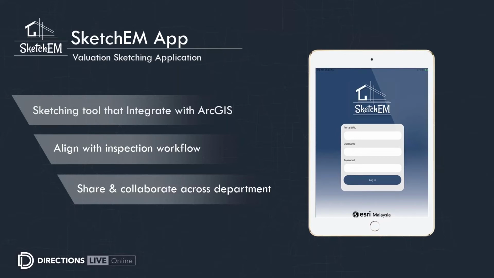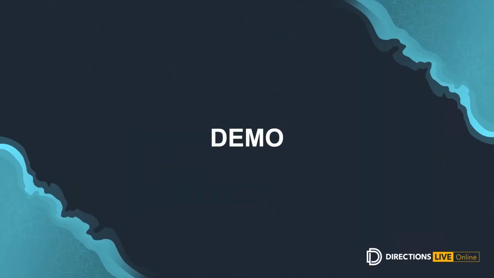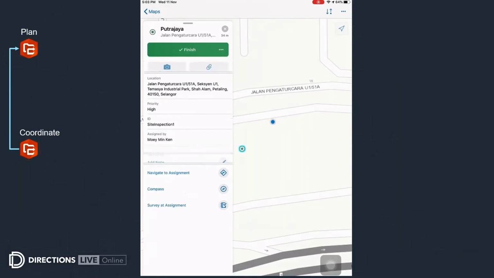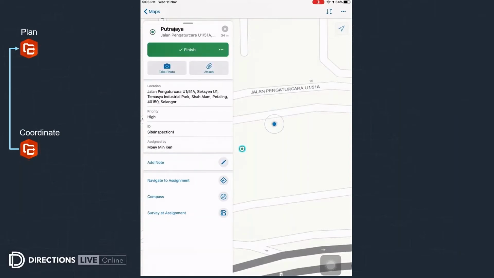So without further ado, let's jump straight to the demo. All right. So we'll quickly show you how ArcGIS Workforce works together with Survey123 and all. All right. So now, first, what you're looking at is ArcGIS Workforce. So you coordinate your team, all right, and then you assign them to certain locations.